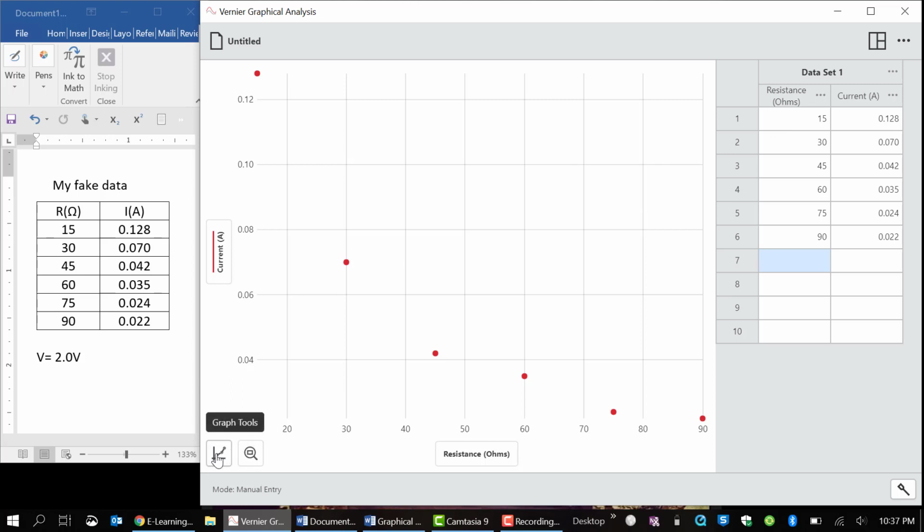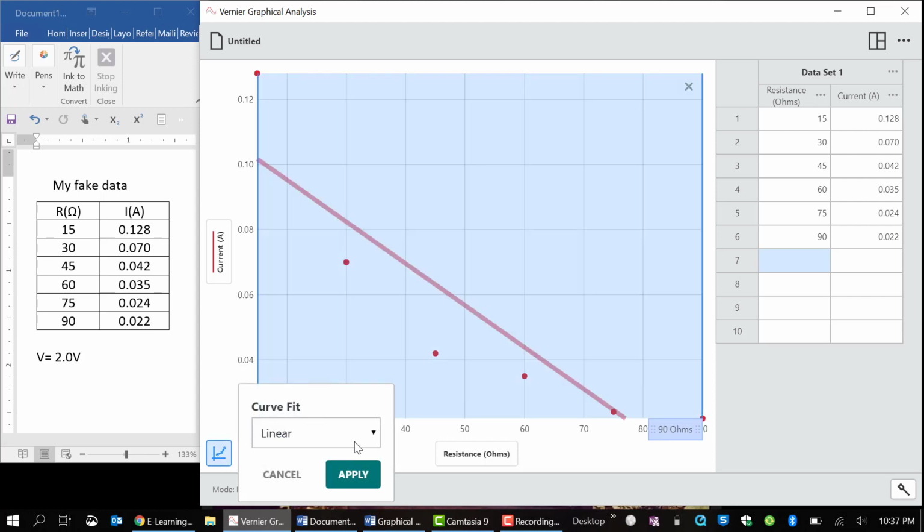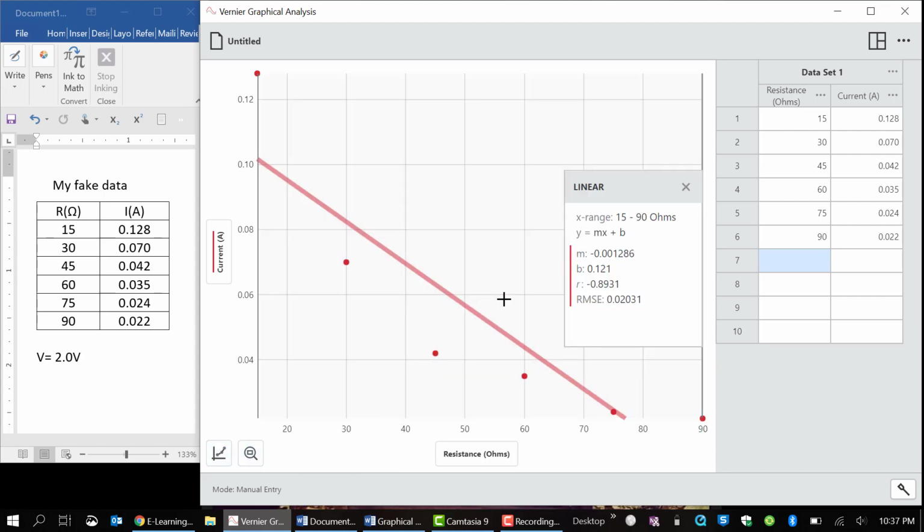graph with a curve. And right here, if you click on it, you can go to Apply Curve Fit. It treats everything like a curve. And if I come in here with a linear curve and I apply it, you can see that it doesn't look very good. If you ran the statistics, which gives you all the stuff that you would need, you would see that the RMSE is going to be pretty bad.